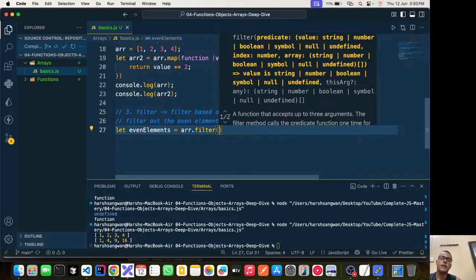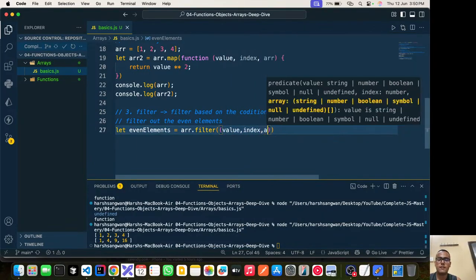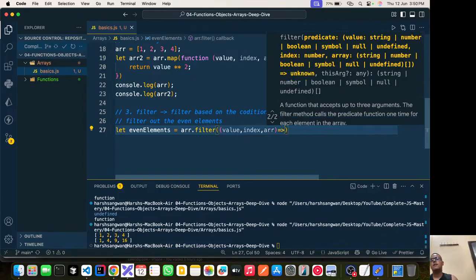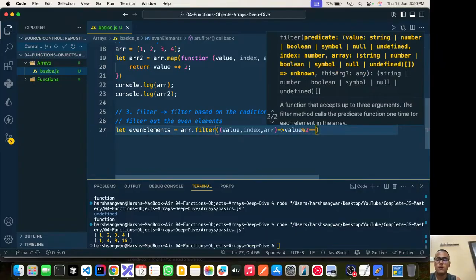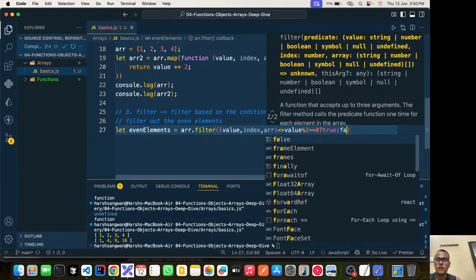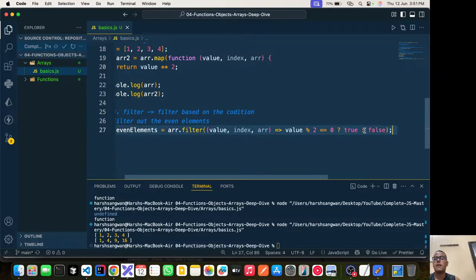So let's use an arrow function over here: value, index, array. If we want to write it in one single statement without using the return keyword, then we have to write a ternary condition. If value mod 2 equals 0, then return true, otherwise return false. If true is returned, then include that value inside the new array. It is also returning a new array. It is not modifying the original array. If the value is true for a particular element, then it is going to include it in the new array, otherwise it will exclude that value.